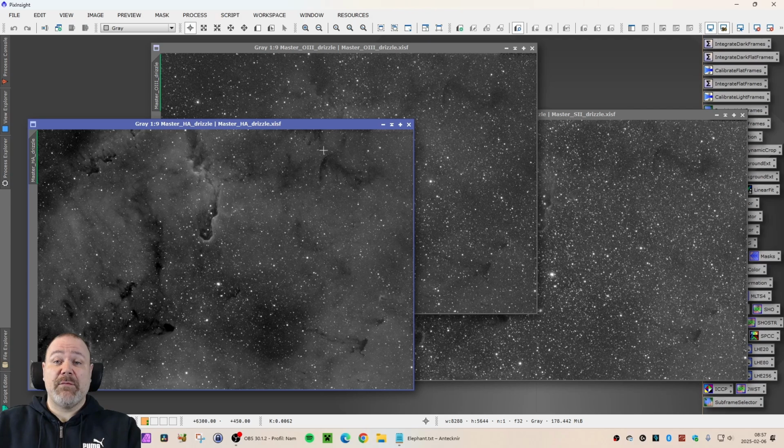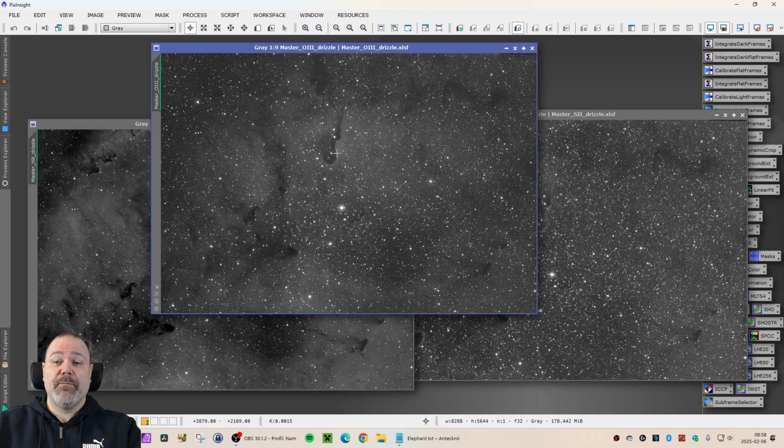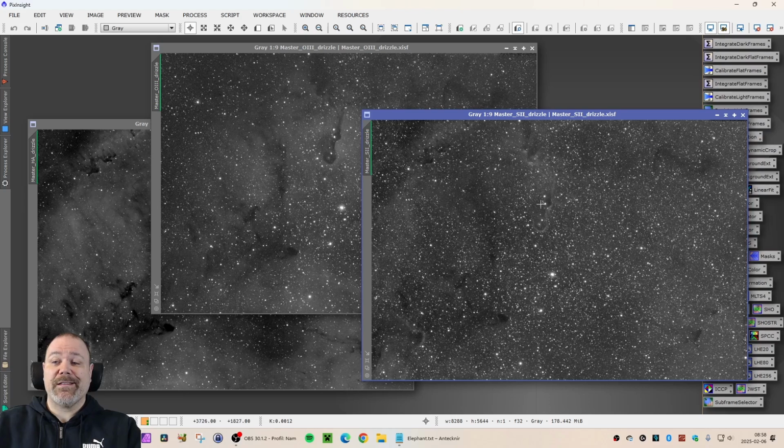The material seems to be fairly good. Looking at H-alpha here, we have the elephant trunk, the O3, you can also see the elephant trunk here, and also in the S2. This data was gathered during 4 different sessions spanning from 01/17, that's 17th of January, 2022, and 18th of March the next year, 2023.